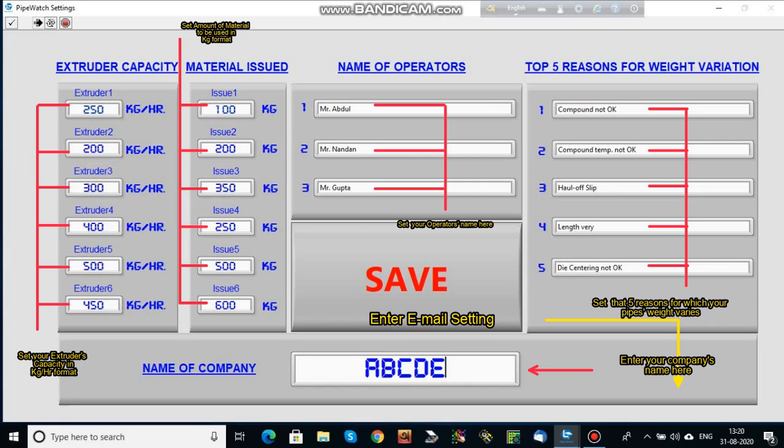Okay, so everything is done. Now, save it.